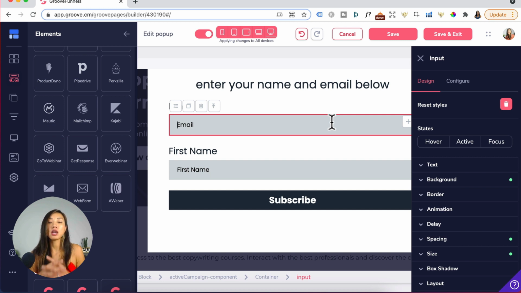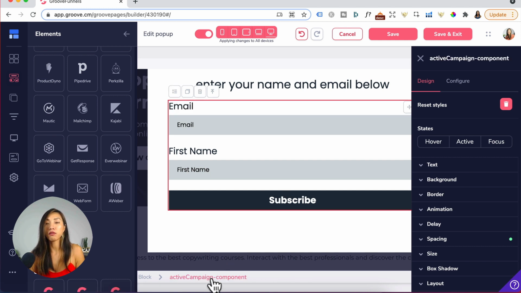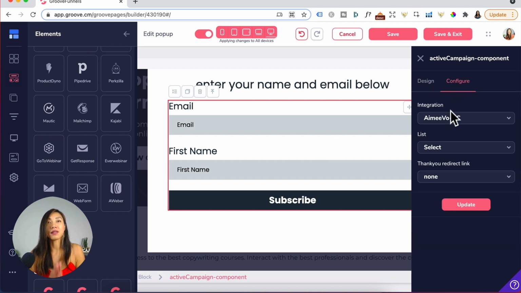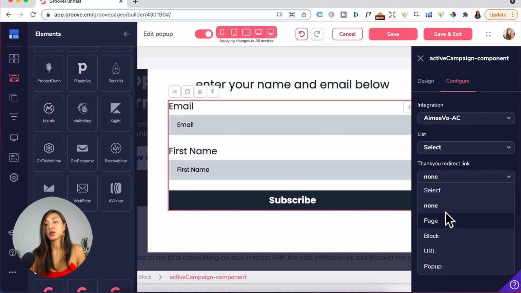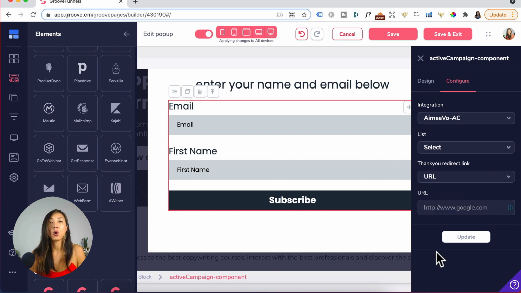But overall, if you're choosing to have a form in your pop-up, what's really important is that you click on ActiveCampaign over here so that the whole form is highlighted. Click on Configure, and that will allow you to select your ActiveCampaign integration, which list you want it to be on, and what happens on the redirect once someone clicks on that submit button. And you can have them redirected to a thank you page on your Groovepages website, or a different URL on your website, or even an affiliate link, and then you click on update.